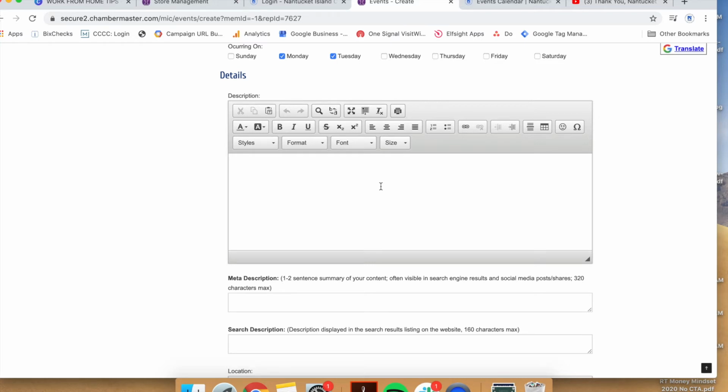So for the details of your event, basically you're just going to describe anything you want people to know about your event. This could be who's putting it on, what it's going to be about, is it a fundraiser, any of that type of stuff.